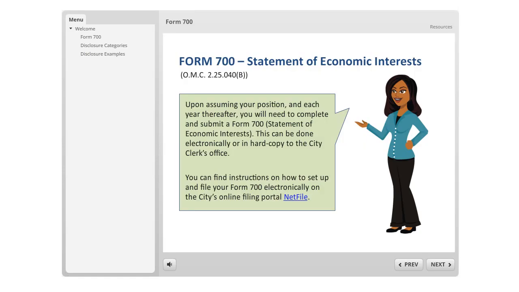Upon assuming your position, and each year thereafter, you will need to complete and submit a Form 700, a Statement of Economic Interests. This can be done electronically or in hard copy to the City Clerk's office. You can find instructions on how to set up and file your Form 700 electronically on the City's online filing portal, NetFile.